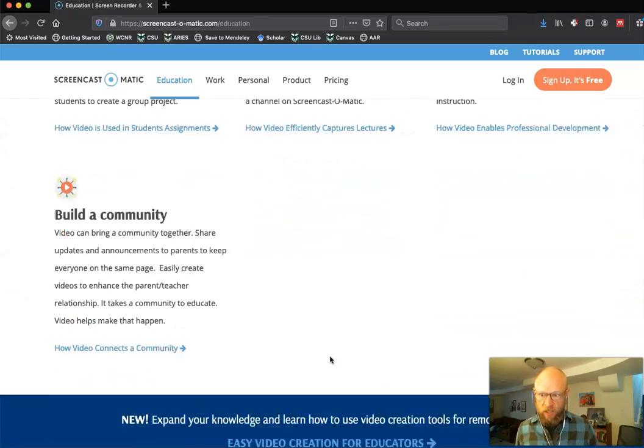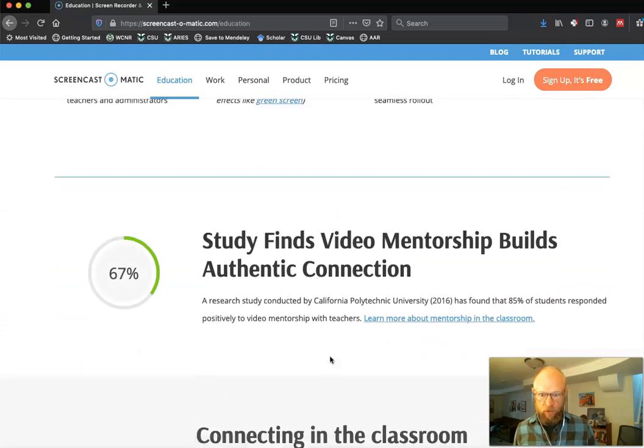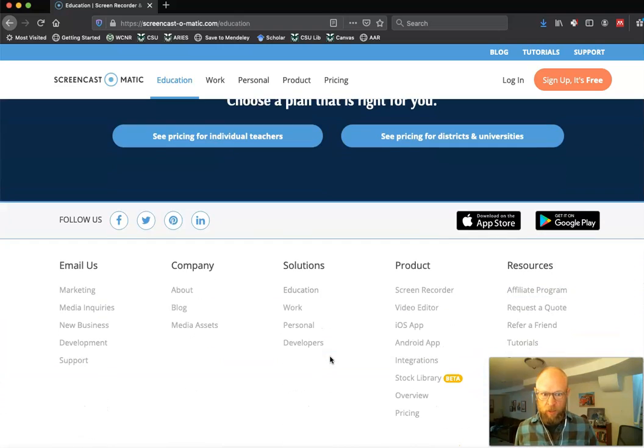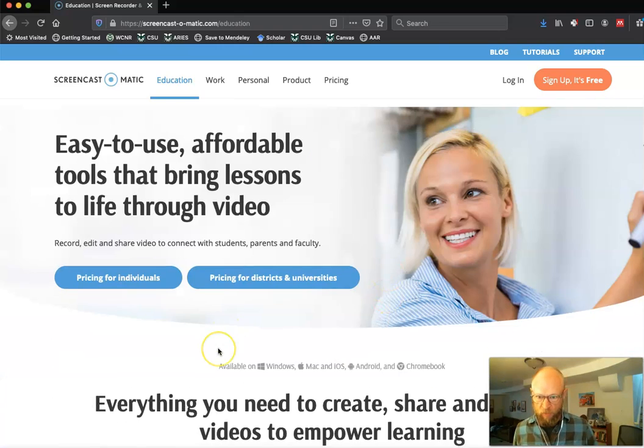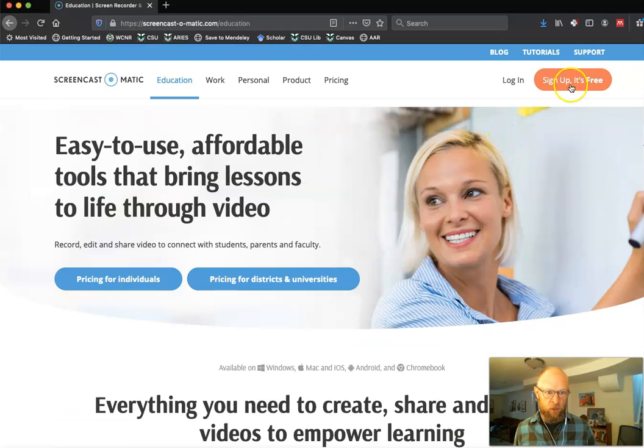You can download this. Let's see, I'm trying to remember where you download it. I think it's at the very bottom here. I don't remember where the download is. But you can use this for free, so you can sign up here for free. You can use it one of two ways. You can download it as a desktop version that you can use, or you can actually do it right online and not download anything. But you do have to sign up in order to do that.